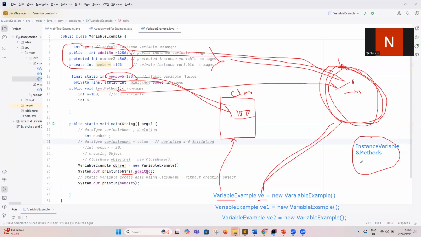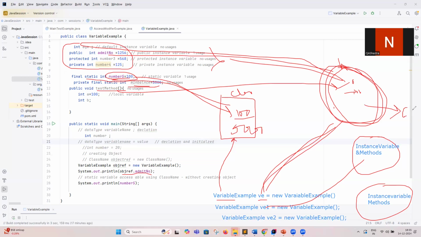From here, one more object is created. Again, all the instance variables are initialized, and instance variables and methods are available. So you see, there are 3 different objects, but there is a minimum balance. Let's take that minimum balance. Minimum balance is 5,000. How many account holders do we have? Customers C1, C2, C3, C4.